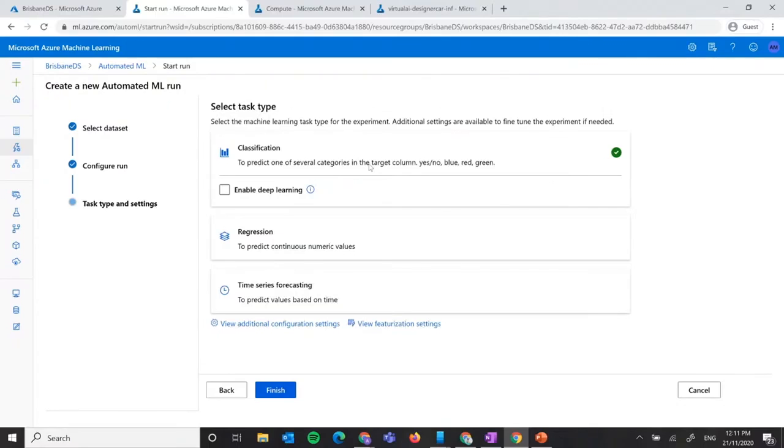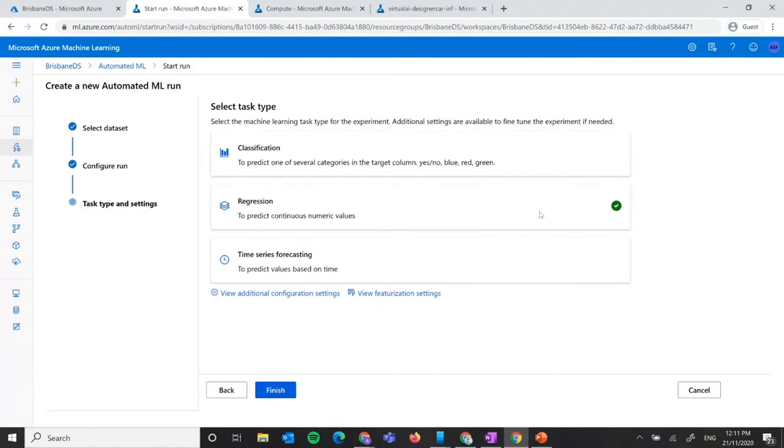And so what kind of a task do you want to do? Machine learning can have different variations, right? You've got your classic classification kind of problem, where you've got a bunch of data and you want to be able to group it into specific things, whether it's green or blue or red. That could be a problem you might have. But what I want to be able to do is predict exactly how much tip I should give based on a few different factors. So that's going to be a prediction of a specific number. So I'm going to choose regression. And you can choose additional configuration settings and featurization stuff. But again, if you don't want to, not a problem at all. And that's it. You just click finish.